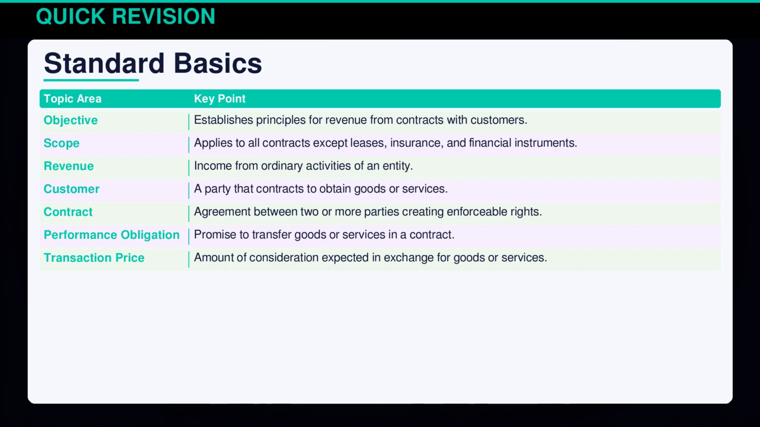Indian Accounting Standard 115 sets the stage for recognizing revenue efficiently. It targets contracts with customers, excluding leases and financial instruments. Revenue is what a business earns from regular operations, while a customer is any party that secures goods or services. Contracts create clear rights, and performance obligations are promises made. The transaction price is the expected consideration from these contracts. Mastering these basics is your foundation for Indian Accounting Standard 115.